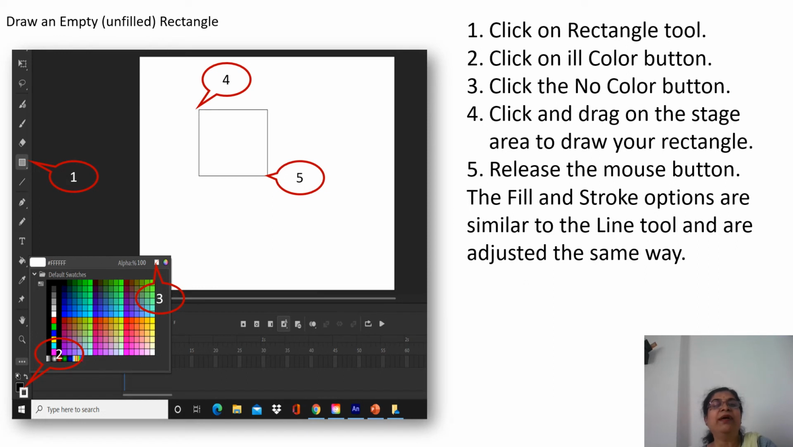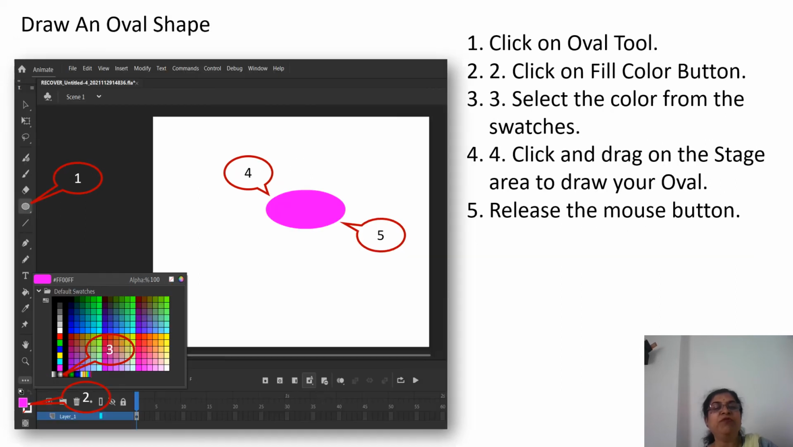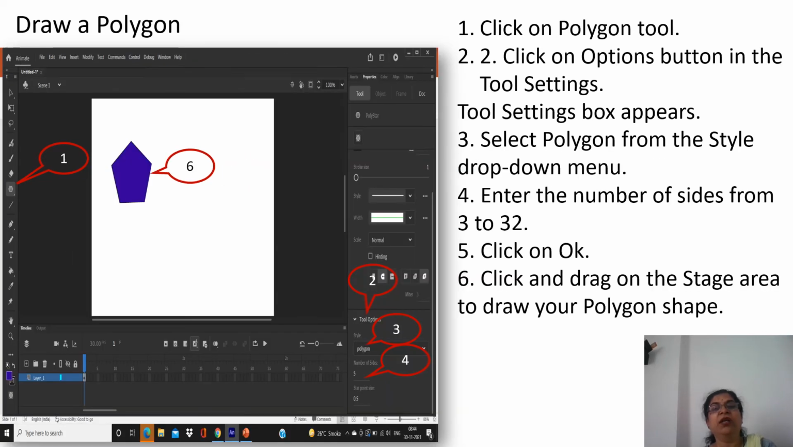Then comes the rectangle tool. Whenever you want any particular shape to be drawn, select that tool from the toolbar and simply click here. This shape is without color, so no color button we are selecting from here, so no color is filled or no border color is given for this particular shape. Suppose we want the figure to be filled with some color, so select the choice accordingly from this fill color button, and the figure or the object you will get filled with the desired color.